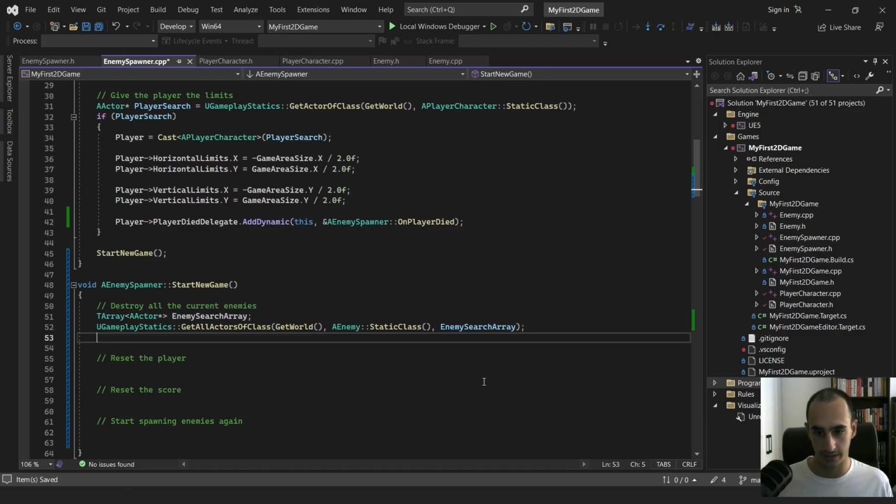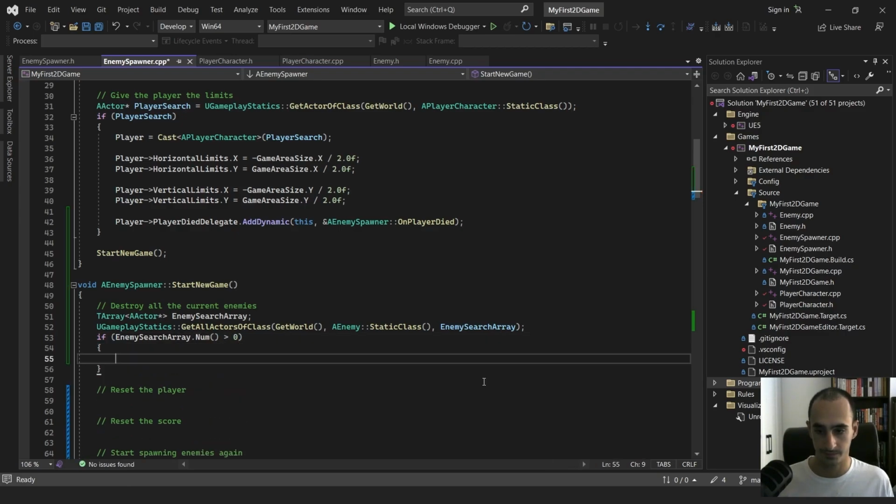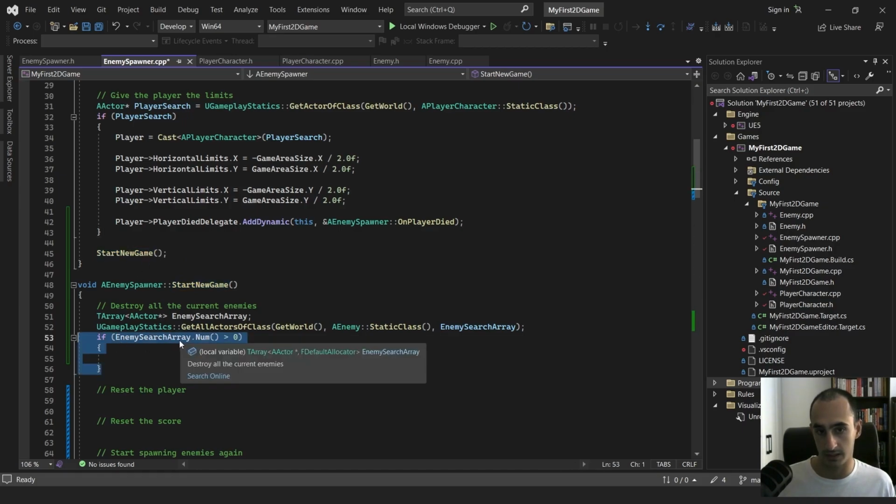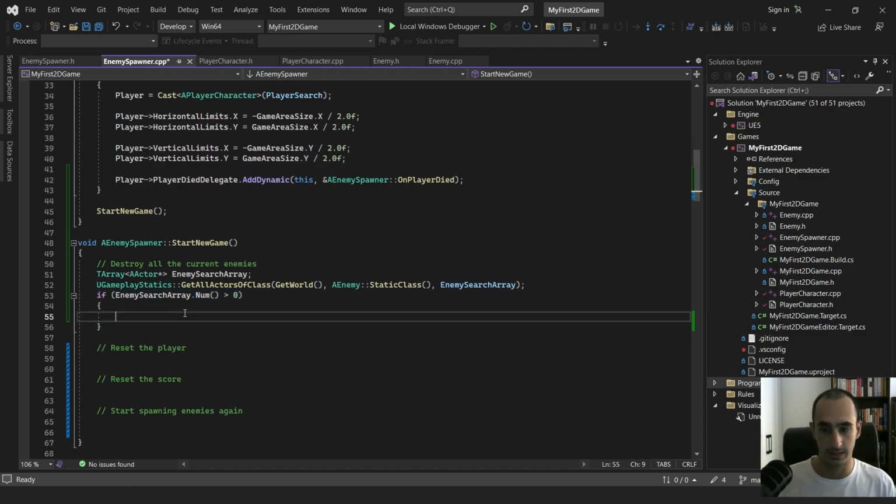Now we can check if this array has multiple or more than 0 elements in it. And if that's the case, we actually found some enemies. So let's say .Num greater than 0. So of course, the first time we play the game up here, when we call start new game, this is going to be false because the first time we play, we don't have any enemies in the game yet. So the first time, this isn't going to be a problem, but the second time, third time, we're actually going to delete these enemies, which is what we want.